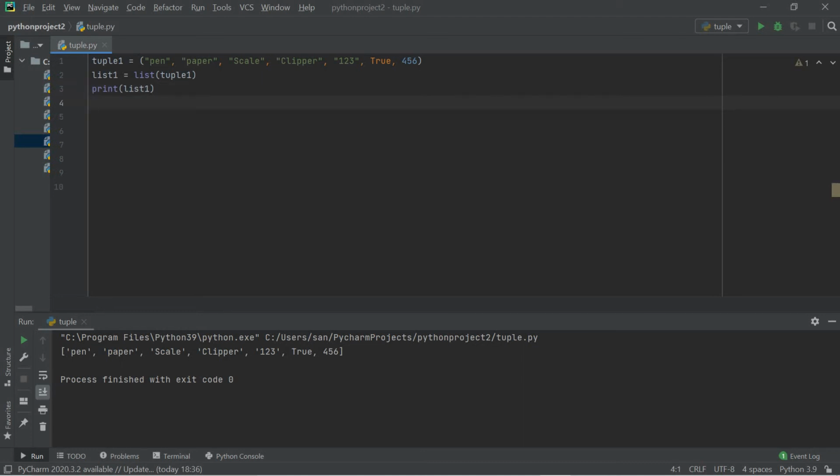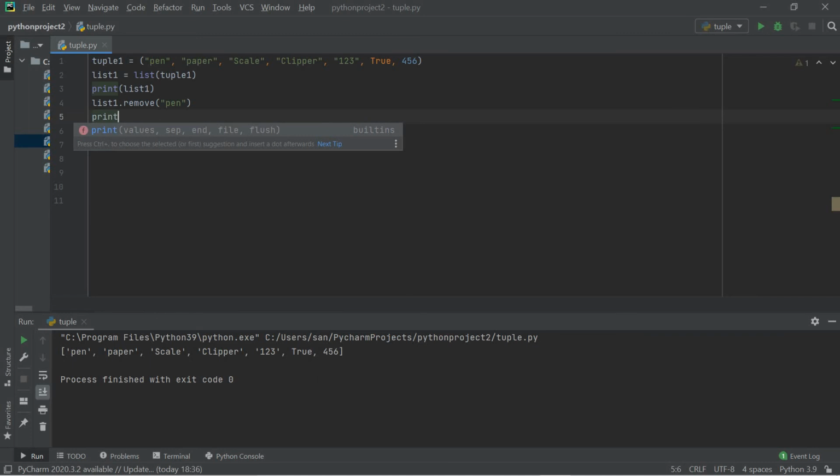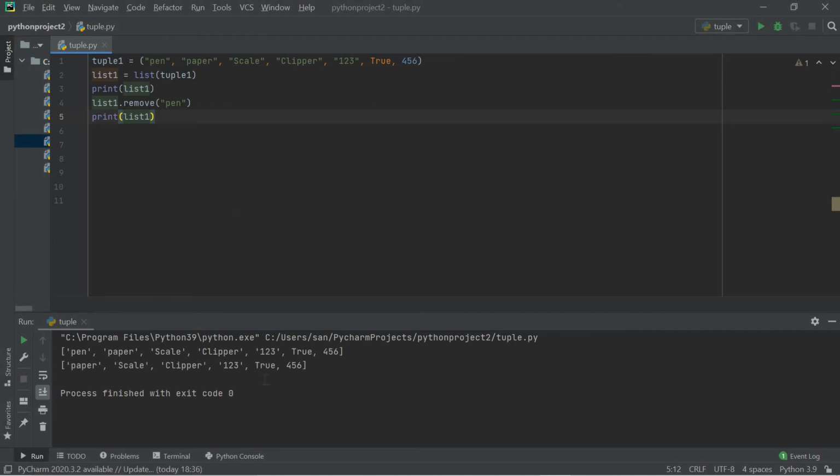Okay, so for removing the value, what we can do is write the name of the list, list1 dot remove, and you have to mention the value. Let's say I want to remove this value pen, so make sure the value is already here, right? Okay, so I want to remove this value pen and print list1 again. I just want to check whether it is deleted or not. So you see this, the pen is not here in the new list.